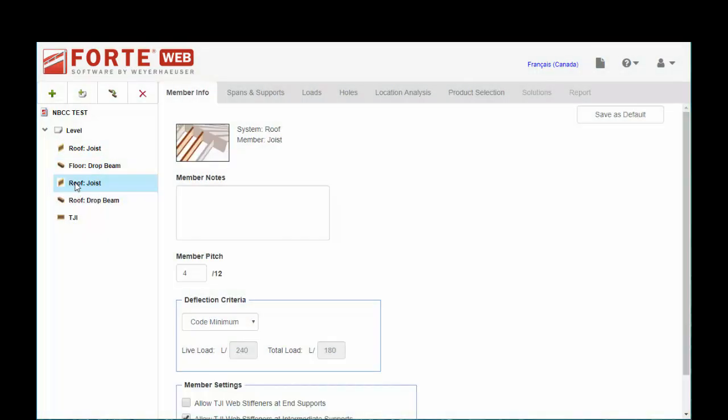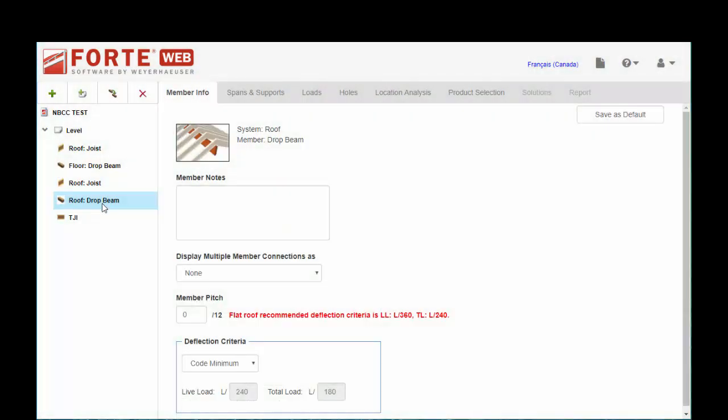Additionally, if you are sizing a roof member, you do have the ability to set a member pitch here. So you can tell ForteWEB what the pitch is on the roof joist or beam that you're sizing. And that's all there really is to the member info tab for sizing a member.